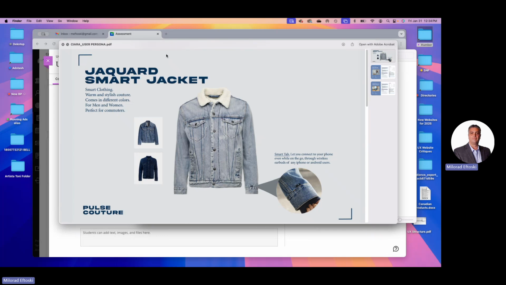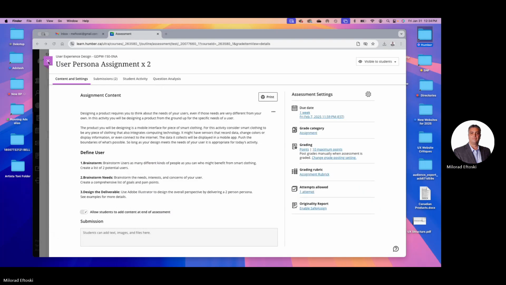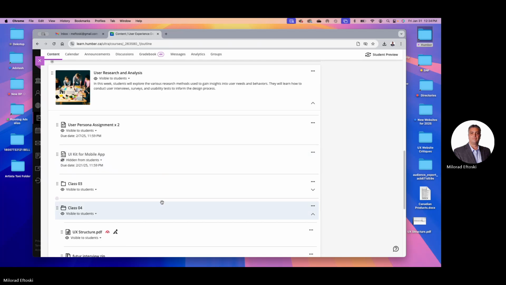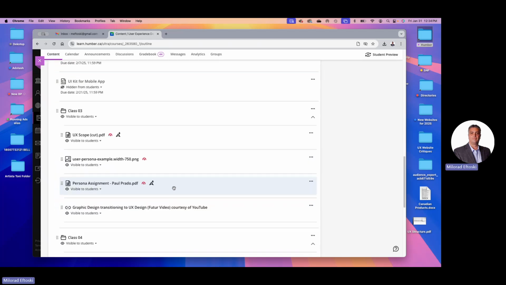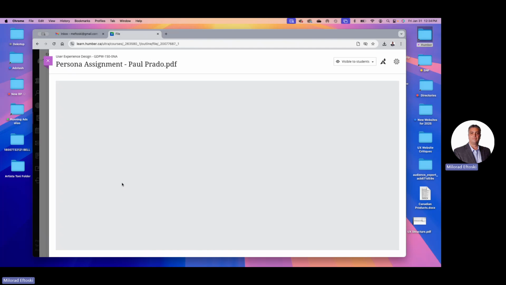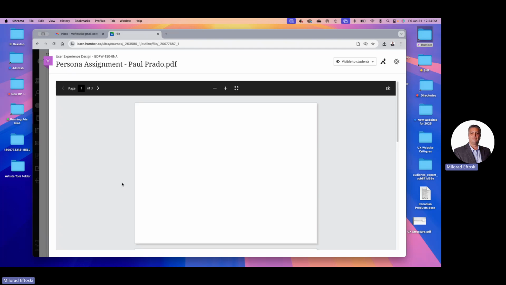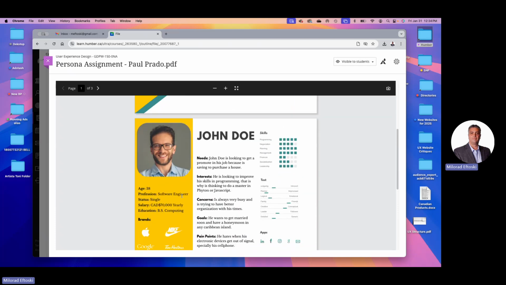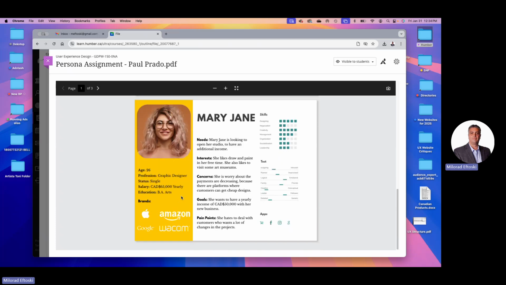If you see the actual example, it's under class number 3. This was a student from maybe last year, but I just had it uploaded and transferred for this semester. So Paul picked smart eyeglasses and Paul did user personas on two people as well, okay? So there's an example you can look at online as well.